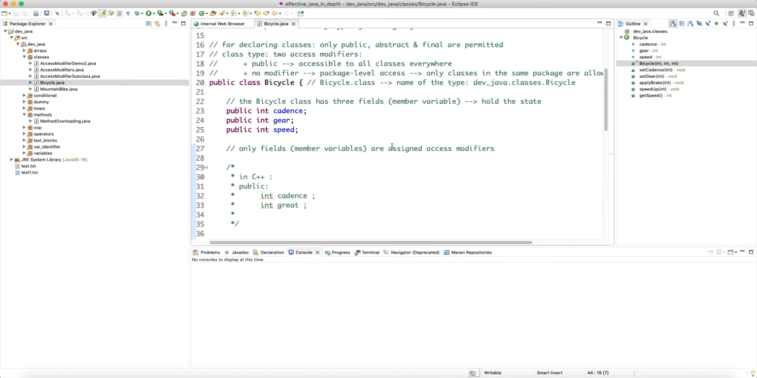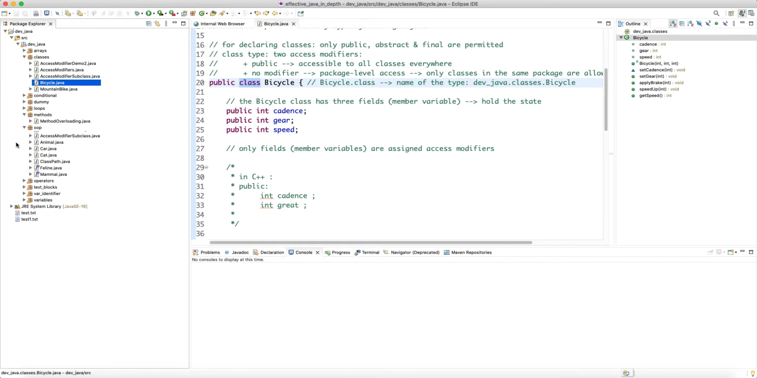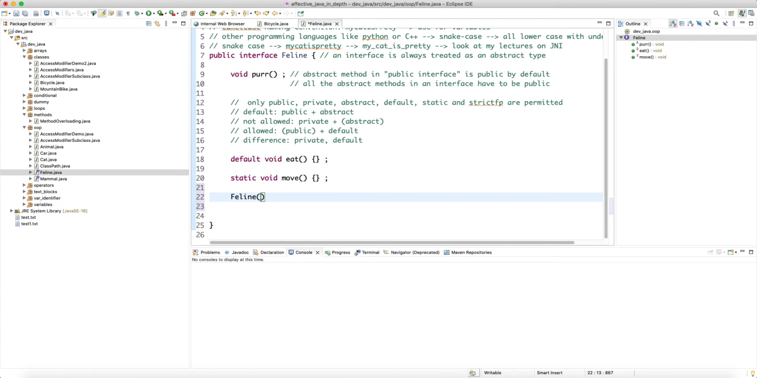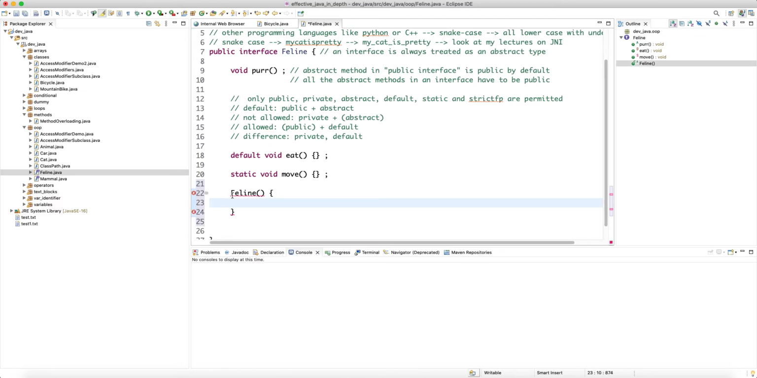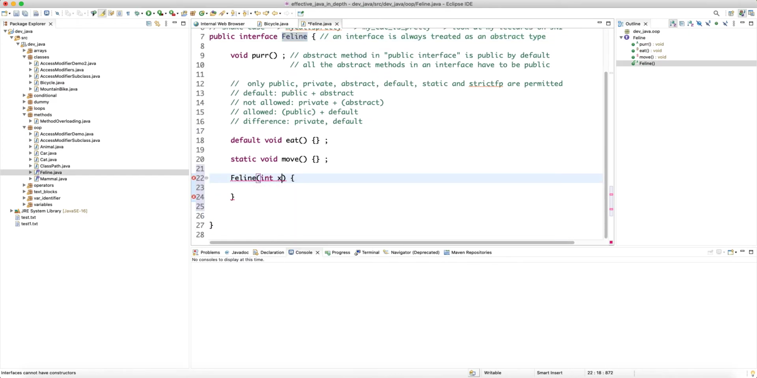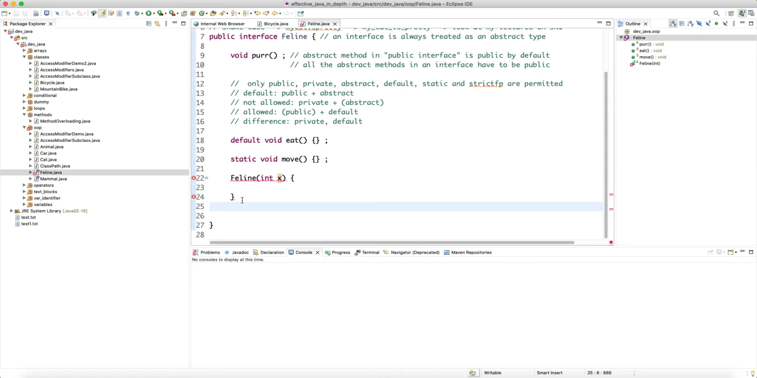So the concept of constructor doesn't apply only to class types. It can be an enum type, for example. Again, interfaces can't have any constructor, and we can check that. So let's go to this feline and try to declare a constructor. For a constructor, you just declare a special method that doesn't have a return type. The name of the method is the name of the type, and maybe you can take some parameters, and it has to have a body. The constructor cannot have no body. It has to have a body, even an empty body.